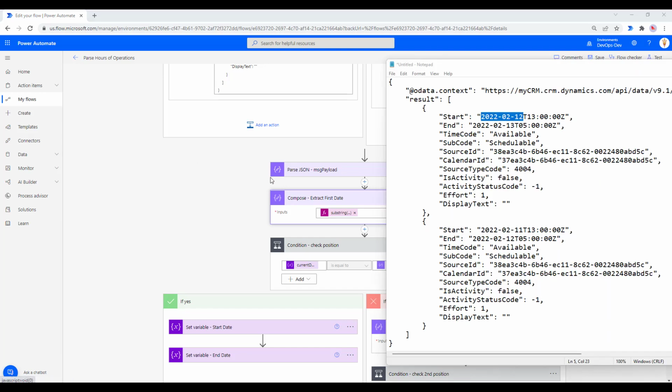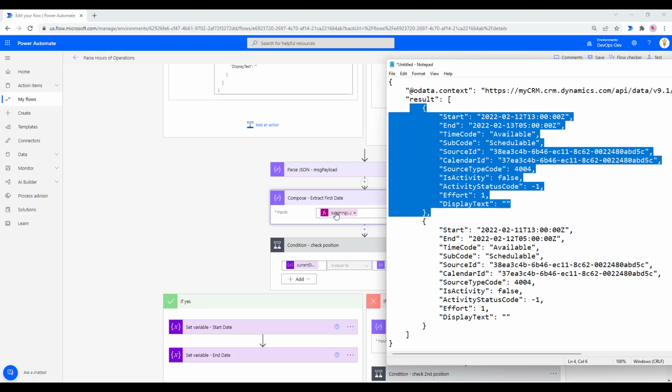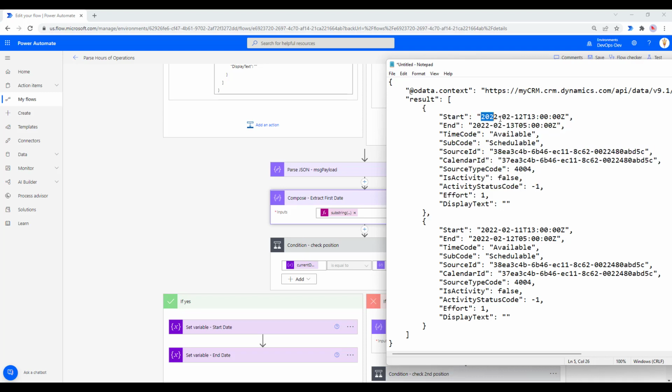So in this context, we're going to load up this message. We're then going to get the first record, and then grab the start attribute. And then we're going to grab the first 10 alphanumeric characters. That's what we're going to do by using this specific expression.